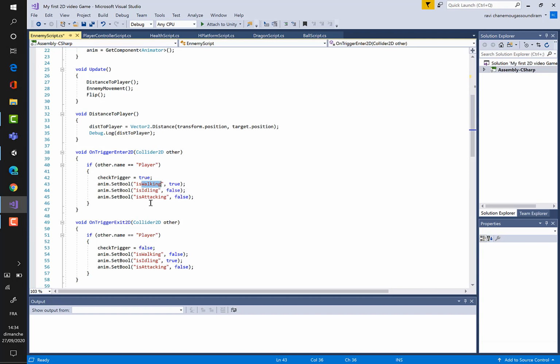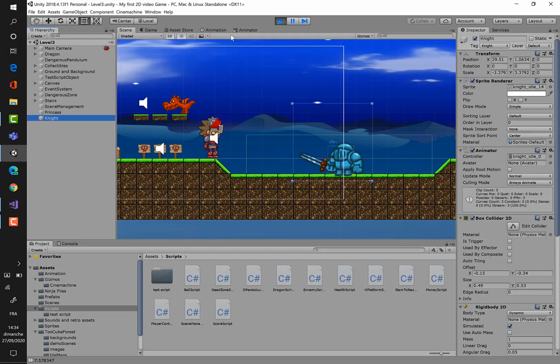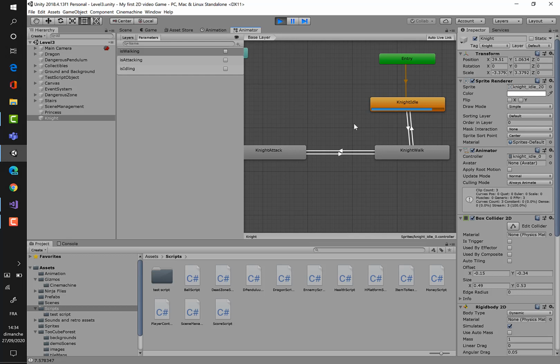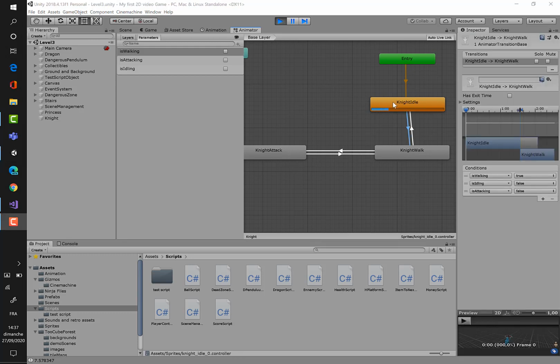must play the walk animation and not play the idle animation, nor the attacking animation. So I will talk about that now. If we go to the animator, if you remember, we have created three animations: the knight idle animation, the knight walk animation, and the knight attack animation. So guys, let's see how to switch from the knight idle animation to the knight walk animation, and then from the knight walk animation to the knight attack animation.